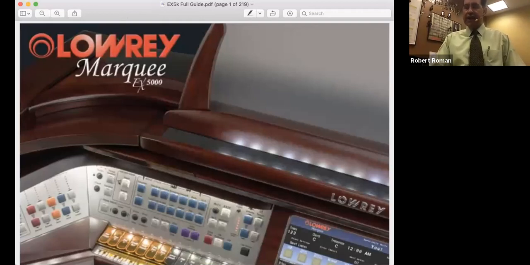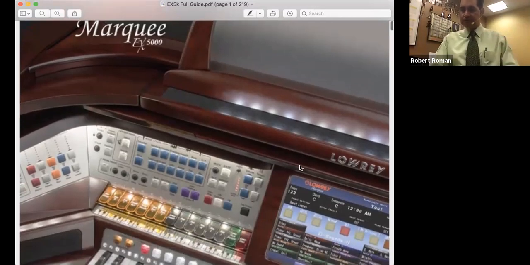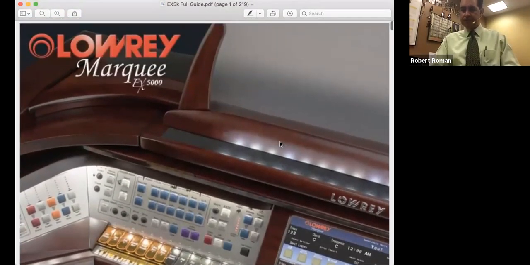Stan, can you see that? Okay, nod. I only see like 4 of you when I do the screen share. So, Carolyn, you see it as well? The picture of the manual? I can see your screen, but I don't see anything written on your screen. Do you see where it says Lowrey Marquis?